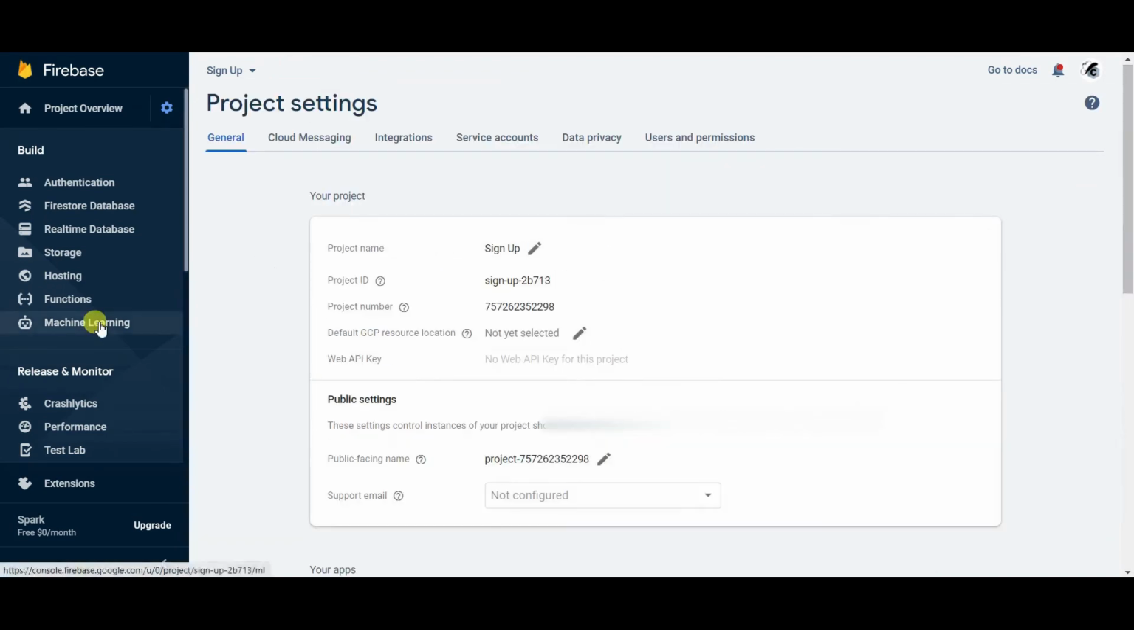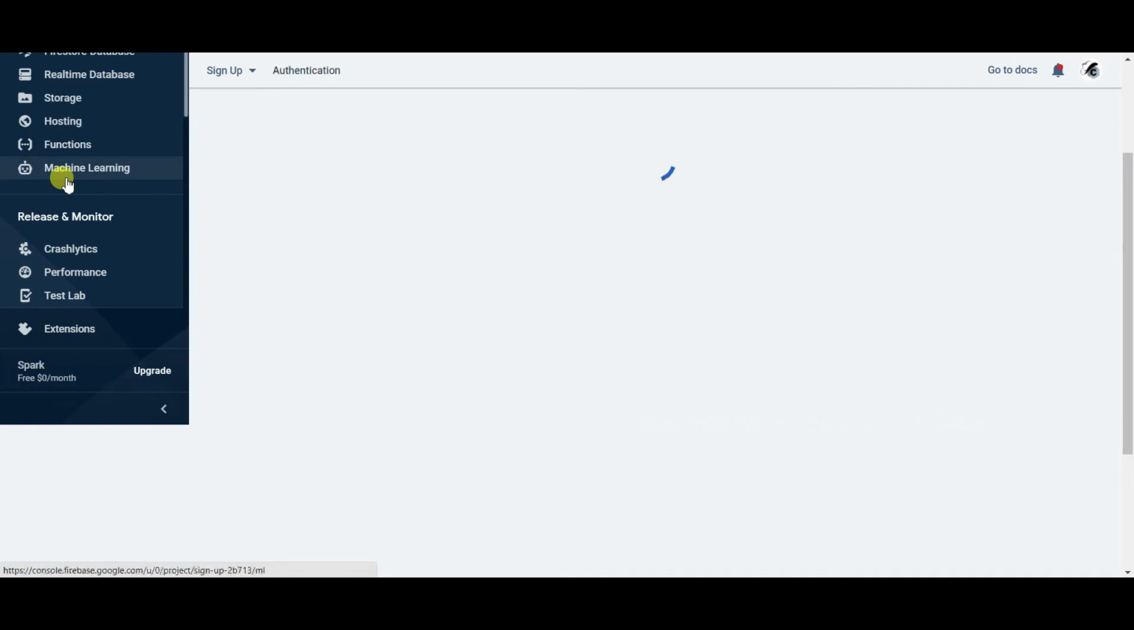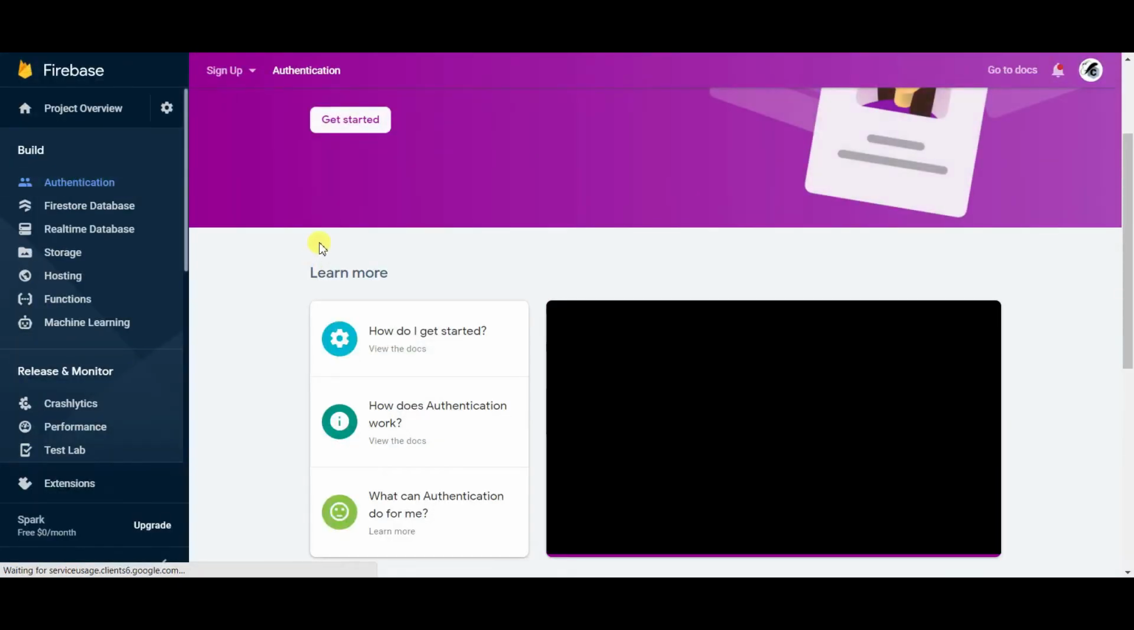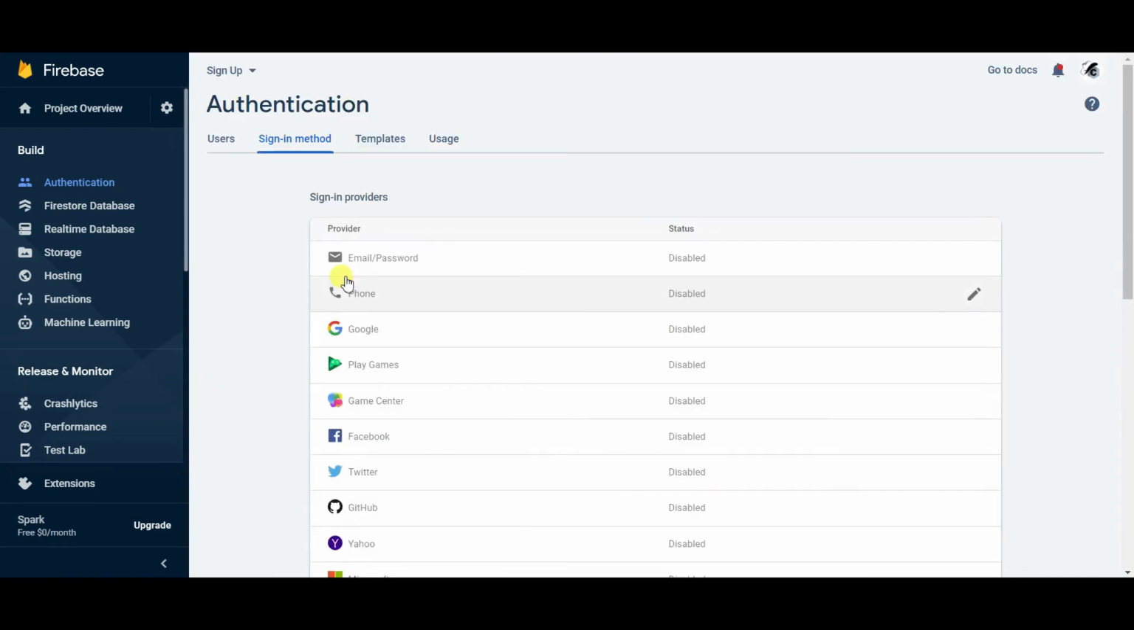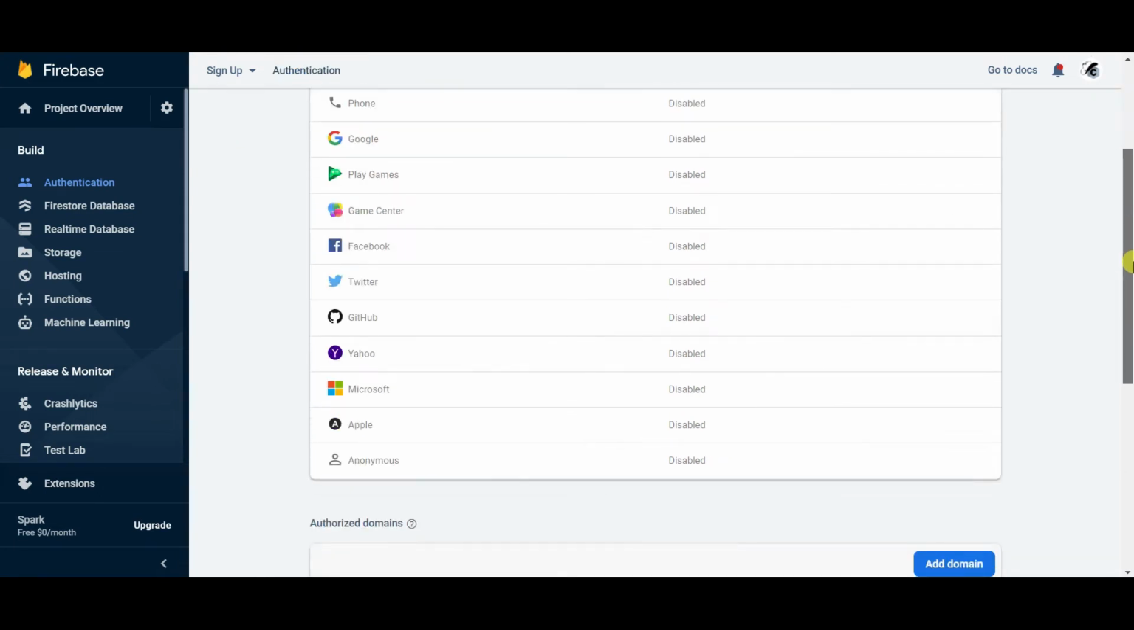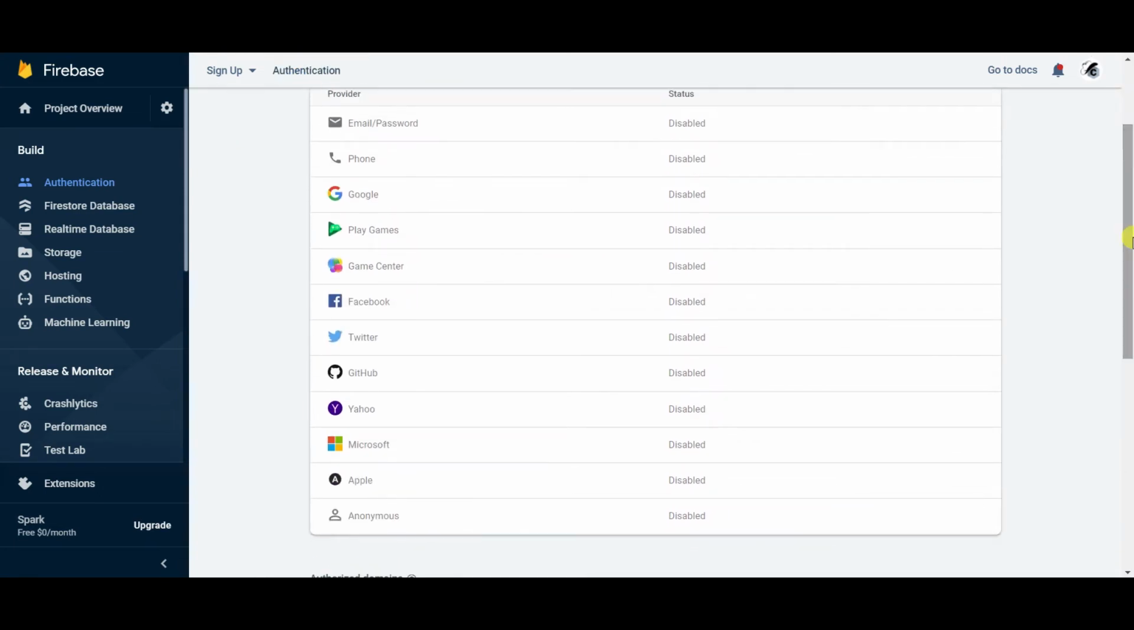Now we are adding Firebase authentication here. So just click on the authentication option and here you get an option of get started. Just click there. Next what you have to do is go to sign in method, and you can see that you have so many options here for authentication or sign in methods.